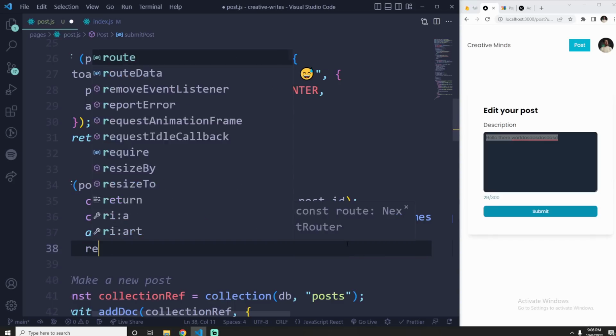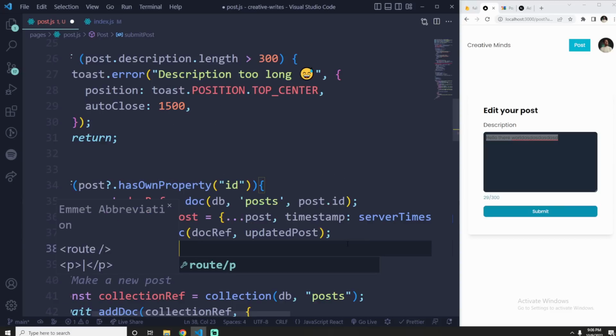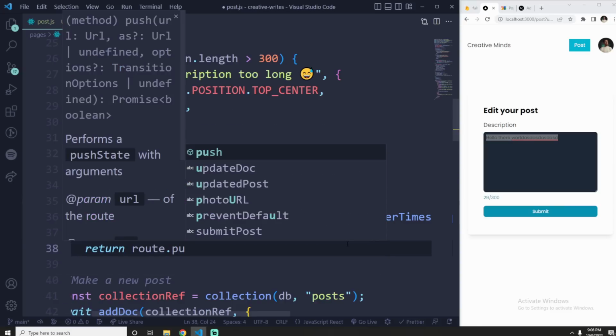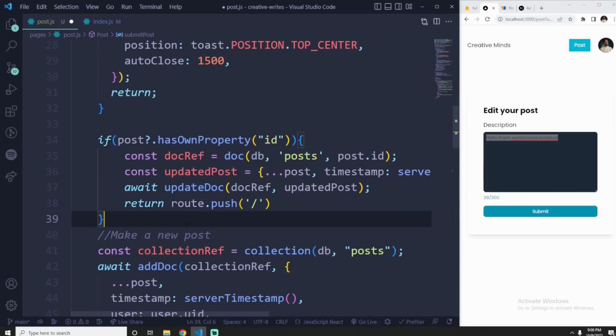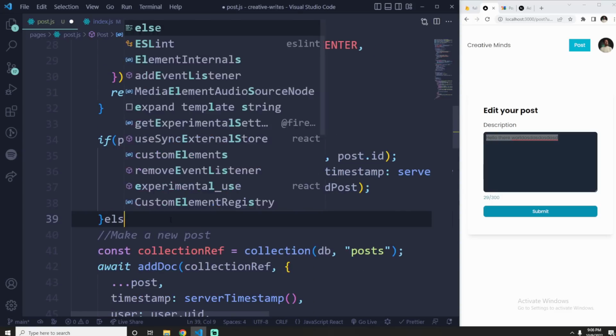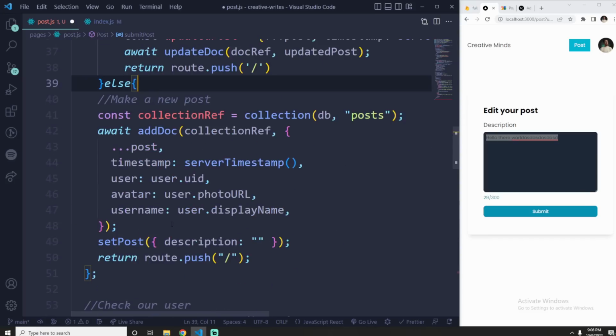Okay, and then after it's updated, let's say return route push. Let's push them back to the home page. All right, so if it has the property of ID, then update it, else make a new post. So let's wrap everything here in this.